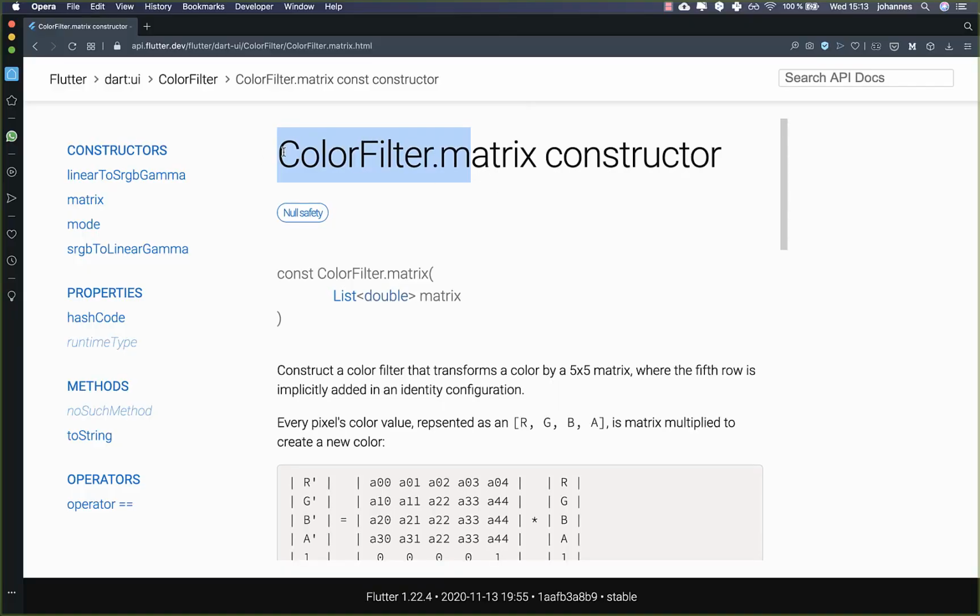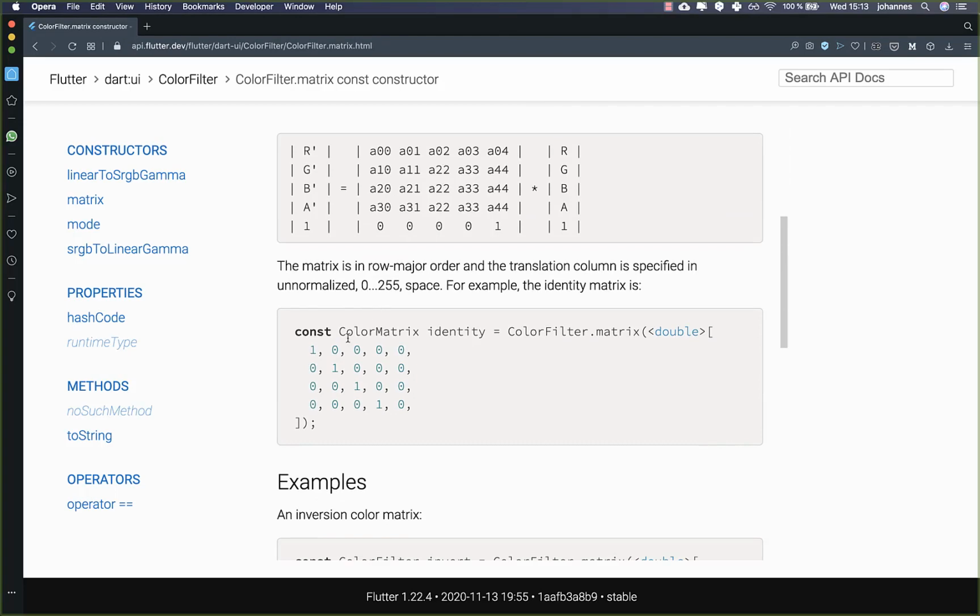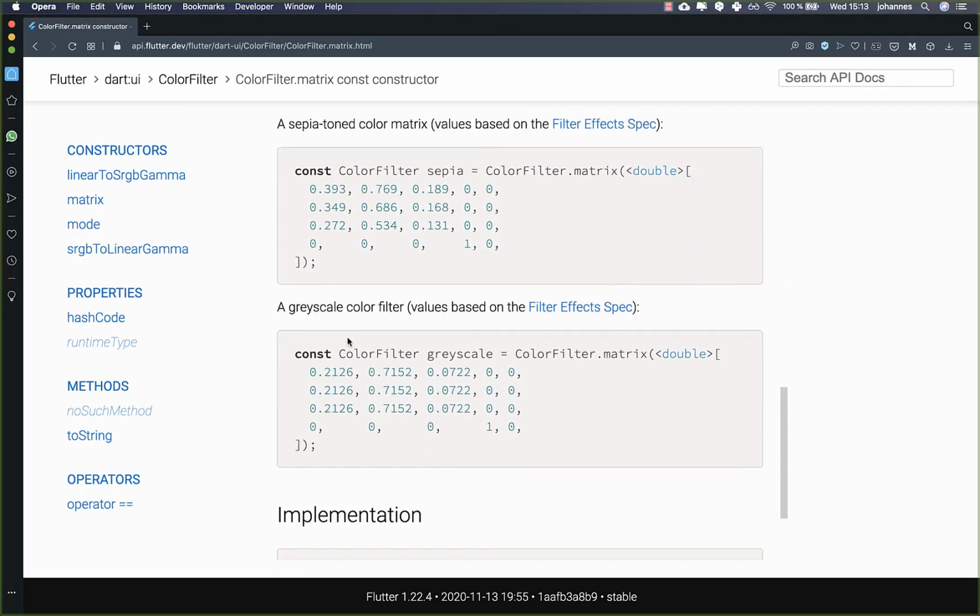So basically, if you go to the documentation of this color filter, then you can find all these color codes which I'm currently using.